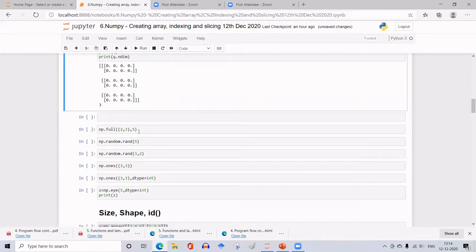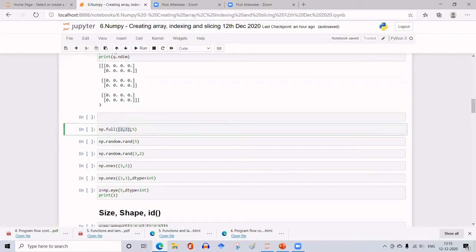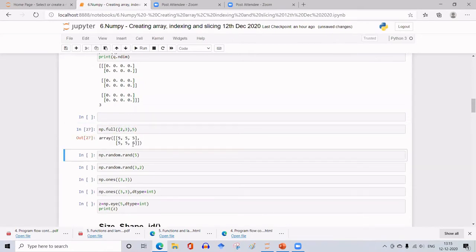Suppose I want to fill it with any other number. It is done by using np.full. Then what is the dimension of the array we want to fill? And what is the number with which we want to fill? A 2 by 3 array, fill it with 5. So like this, we can have any required value to be filled over the whole of the array.